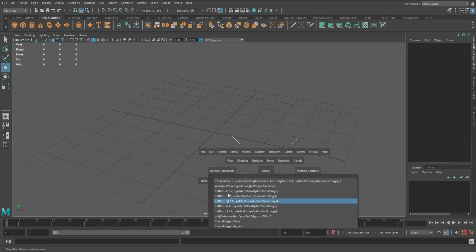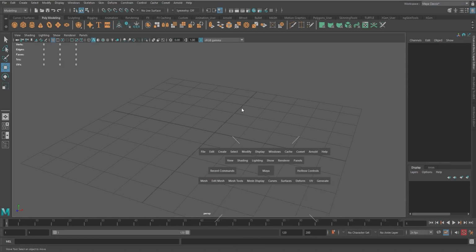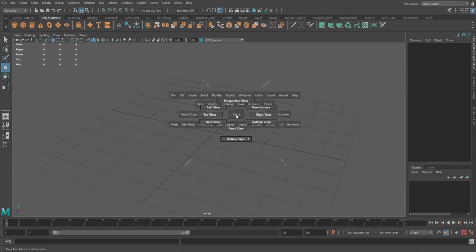There's also recent commands on the left-hand side, which shows you what your last commands were. Really nice. If you just select with the spacebar and then hit your left mouse button, you get all the different views.